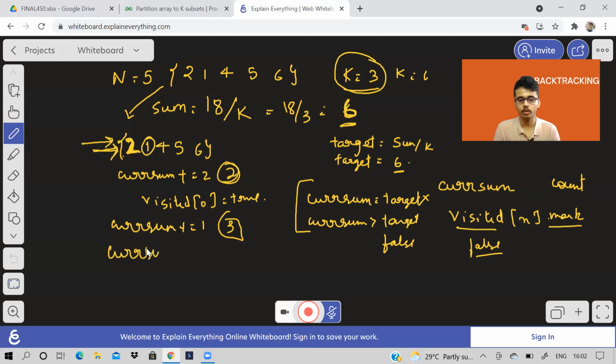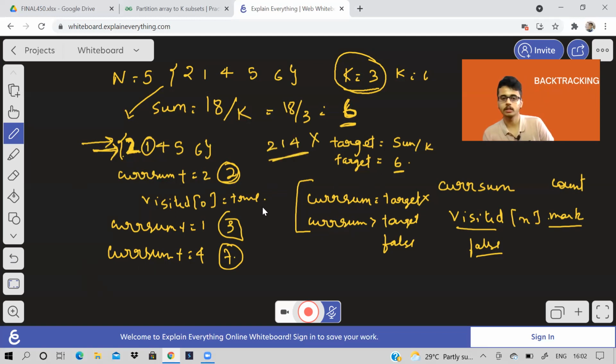So include 4, and the current sum becomes 7. Now again pass this current sum into another function. But before traversing the array again, check: is current sum equal to target? No. The current sum has become greater than target now. See, 7 is greater than 6. So this is not a valid combination. So 2, 1, 4 is not a valid subset, so just return. Don't do anything, just return.